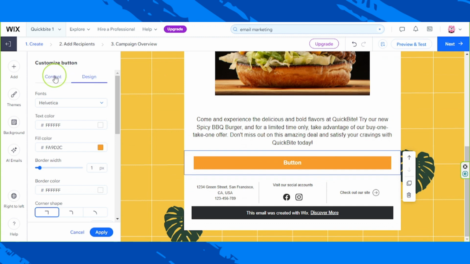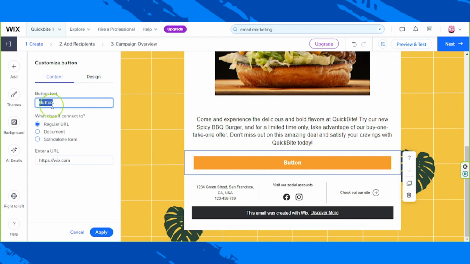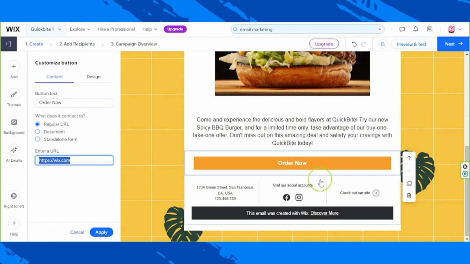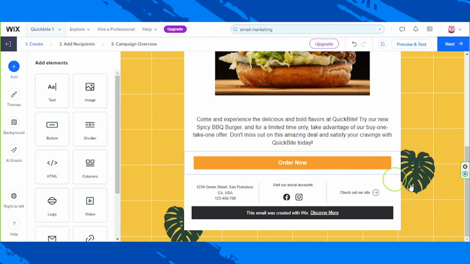And I'm going to go to the content now and change our button text to order now. And for the regular URL, I think it would be best if we input our website's link over here so that whenever they click on it, they'll be taken to our website, where they'll be able to order this new item. Once you're done editing your button, just click on apply. And there we go. We're almost finished.